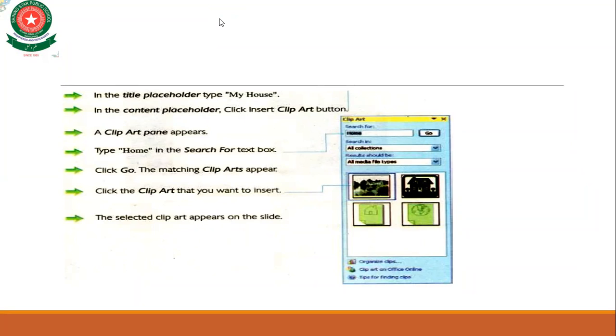A clip art pane appears, where you type home in the Search for text box and click Go. The matching clip art appears. In the picture there are some clip arts of houses. Click the clip art that you want to insert. Then the selected clip art appears on the slide.